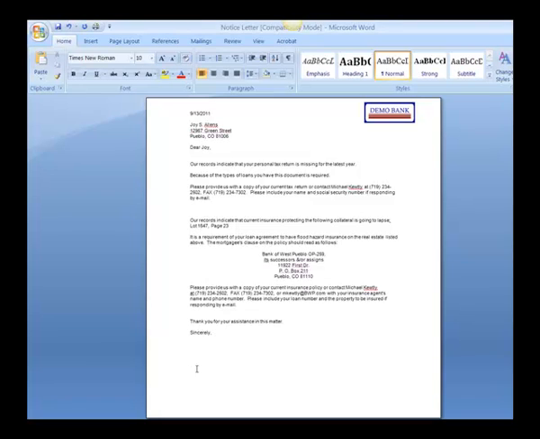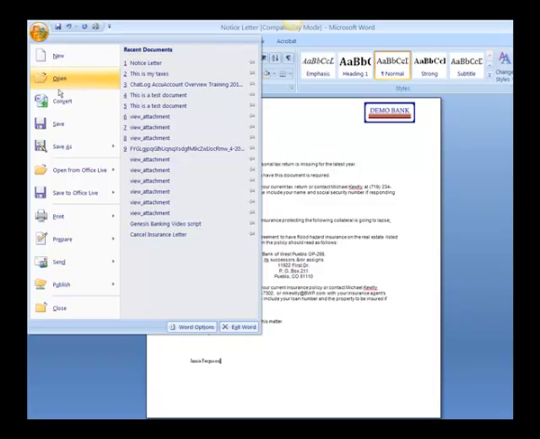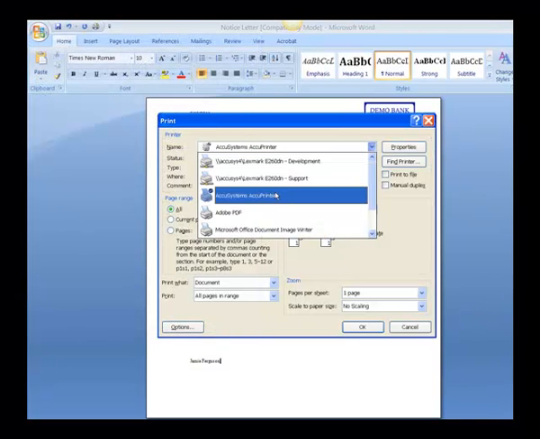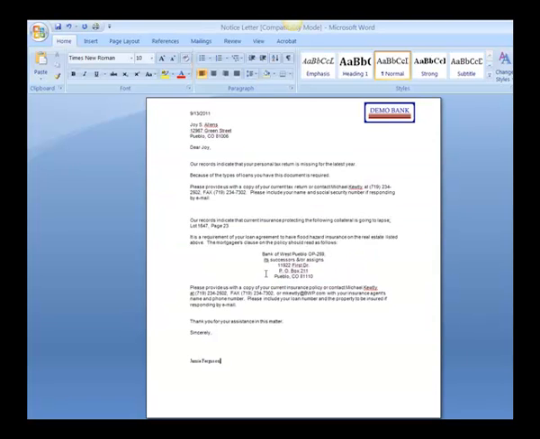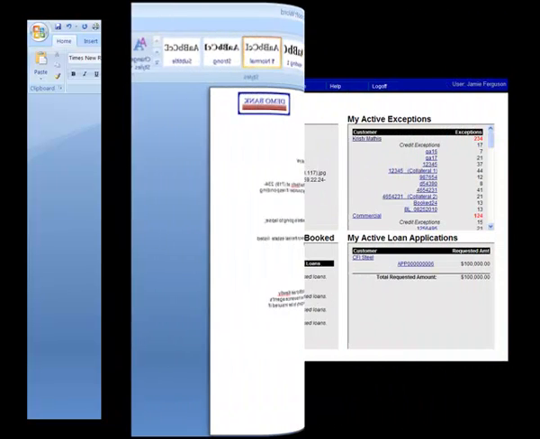The next feature within AccuPrint is uploading documents that you have opened. An example would be an Excel spreadsheet or a Word document. As I finish a letter to a customer, I can use AccuPrint to place the document into AccuAccount. By choosing Print, I can select AccuPrint as my virtual printer. Once AccuPrint launches, I can once again input the customer's name that the document belongs to and any description. This time, I will choose to upload and exit. This document has now been placed in the upload folder to be loaded onto a customer's page at a later time by any user.